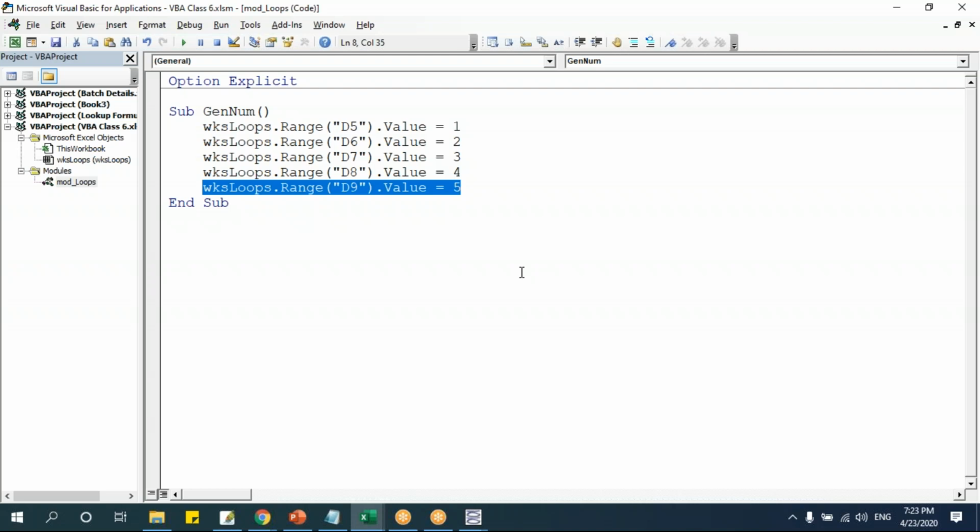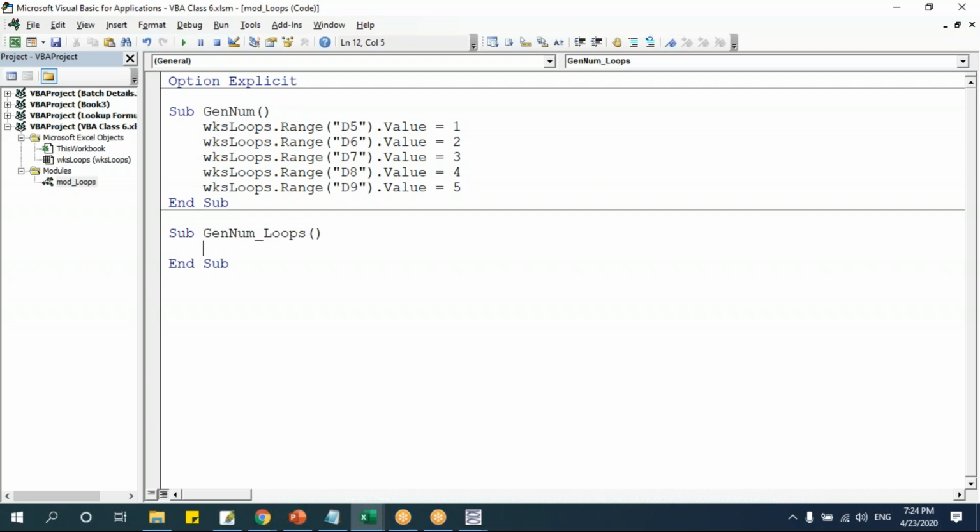If you want to repeat the same task, then we have to go for something called loops. Let's go here. We'll do the same task using the concept of loops. Sub generate number, say loops. First, we'll understand the for loop, and we'll go through the syntax.